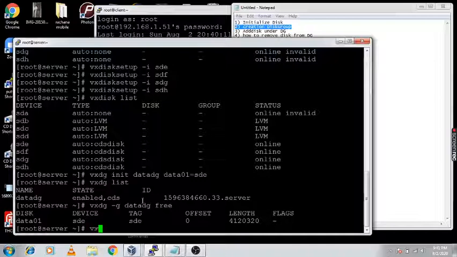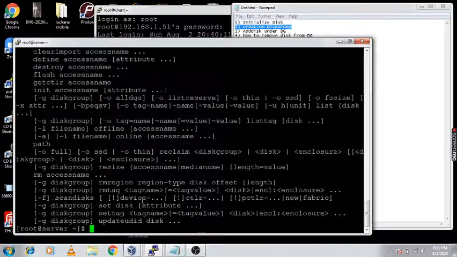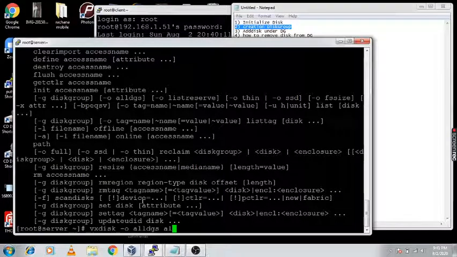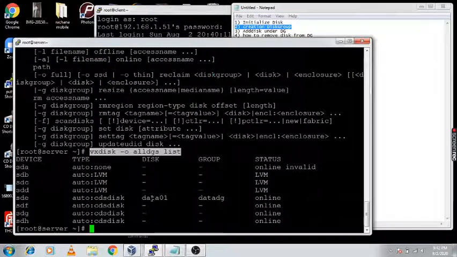Another command, vxdg -o alldgs list. Yes, this is the command vxdg -o alldgs list. Here also you can check the status of the dg.